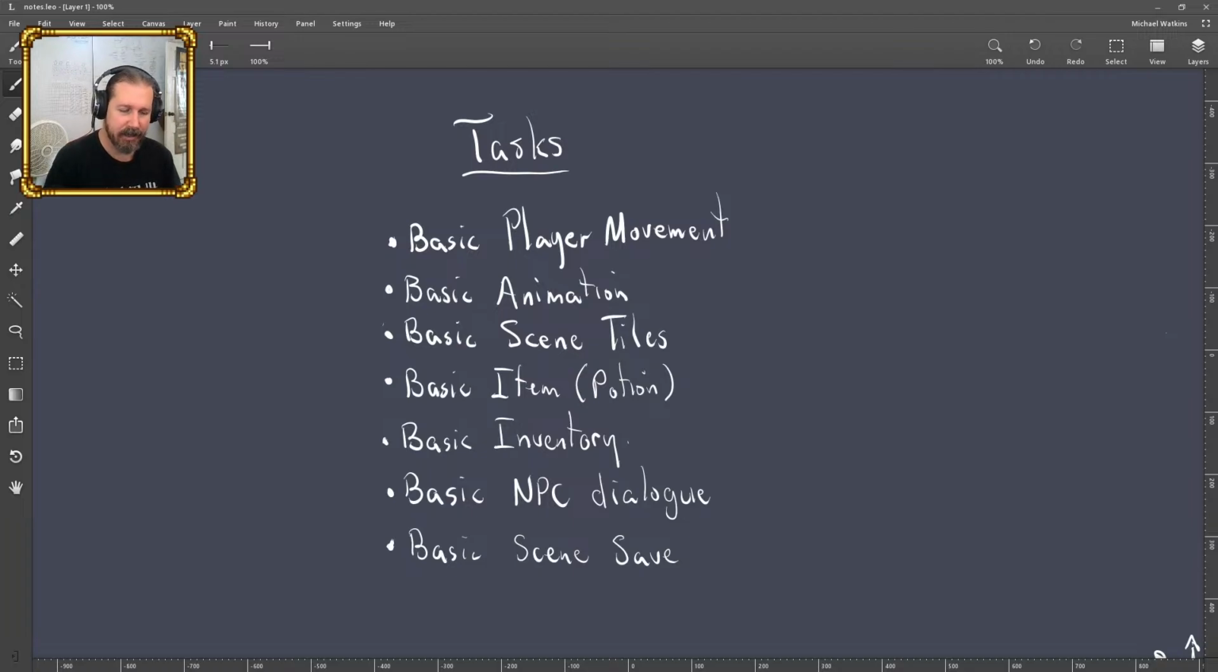We'll create a basic item that we can collect and open in our inventory, which will have a basic inventory. There will be a basic NPC dialogue so that you can have chat windows with the characters in the game. And then for specific reasons, which we'll see at the end of the series, we need a basic scene save. So let's hop over into Unity where I'm going to set up my project.